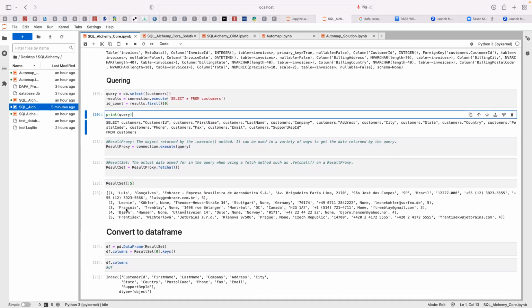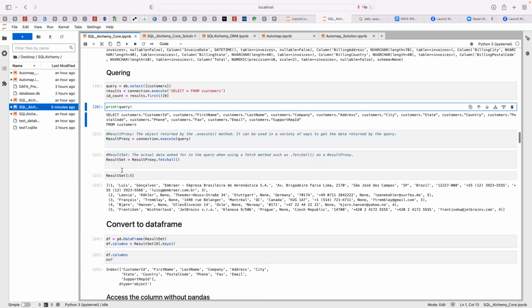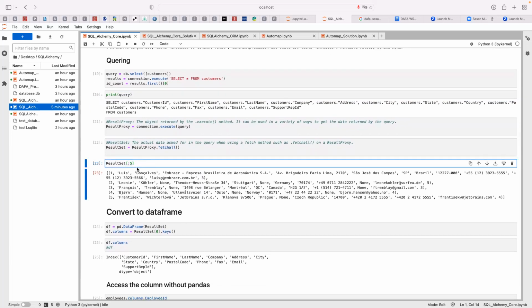But to get the direct results, we need to create the result proxy, which is the object that's returned by the execute method, and it can be used in a variety of ways to get the data returned. The other thing that we need to create is the result set, which is the actual data that we asked to fetch. By writing the result set, I only want to get the first 5 rows, and you can see this data with the help of the query, so to say.